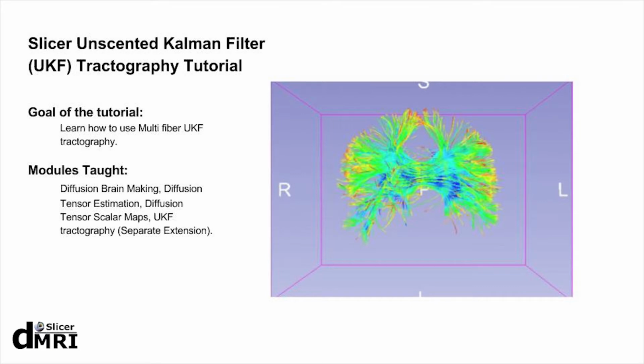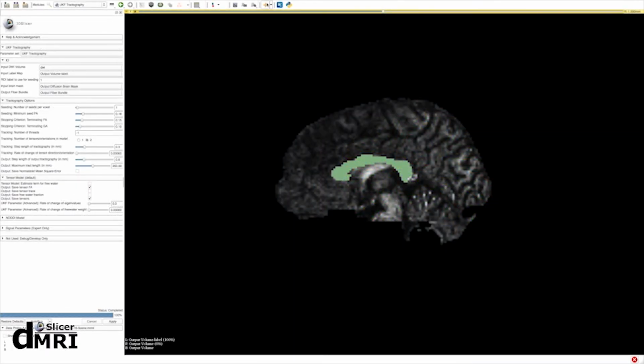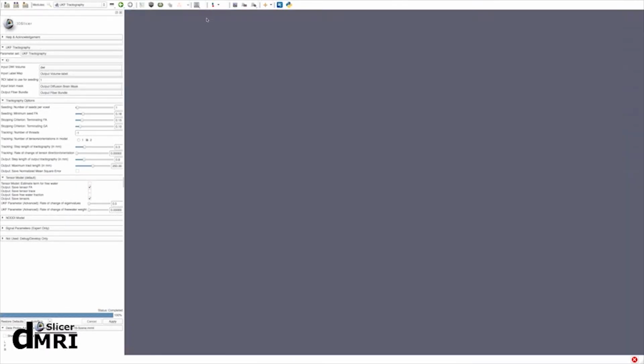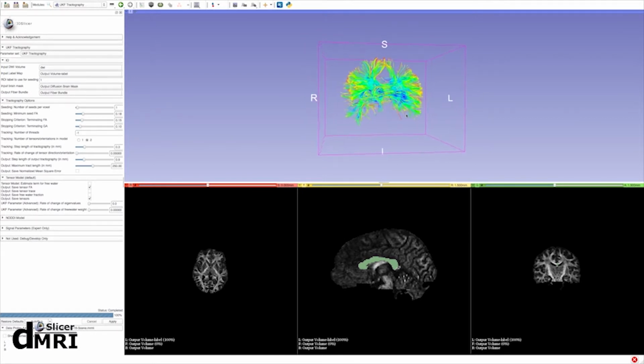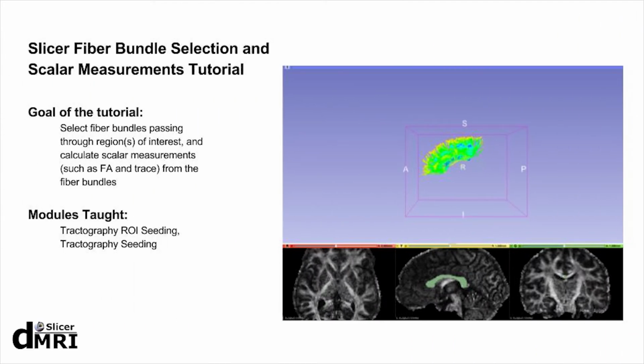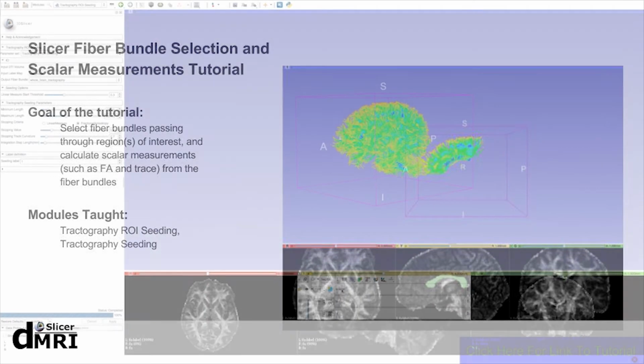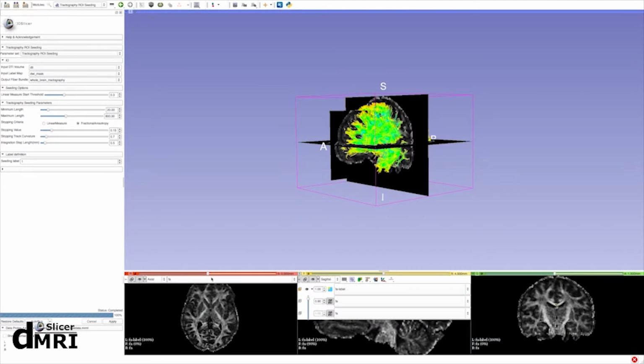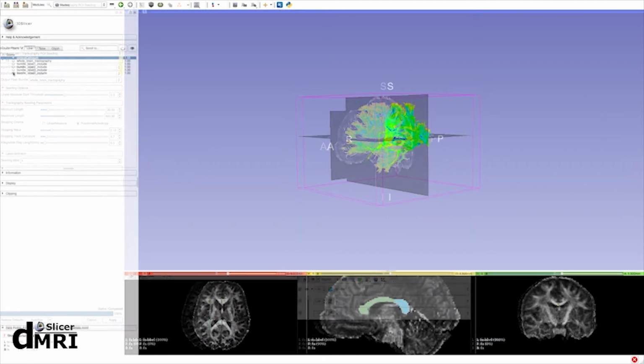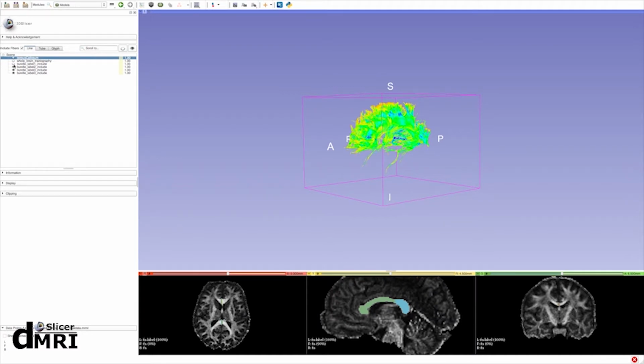In the Slicer Unscented Kalman Filter Tractography tutorial, you'll be using many of the same modules as you would in the Slicer Diffusion Tensor Imaging tutorial, although with the goal of the results shown here, which is a tractography of the corpus callosum using UKF. The next tutorial, entitled Fiber Bundle Selection and Scalar Measurements, is a follow-up to the Slicer Diffusion Tensor Imaging tutorial. It builds on many of the concepts presented in that tutorial and has the goal to use a whole brain tractography for fiber bundle selection and scalar measurements.